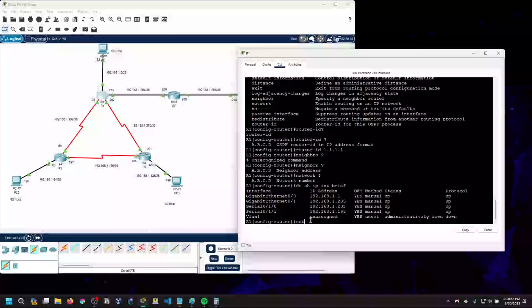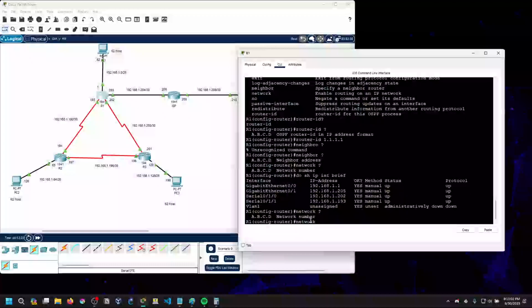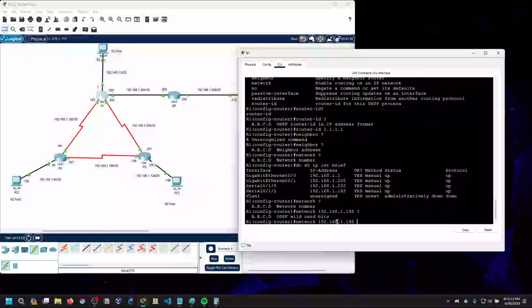What we're gonna do is the network command, sorry, not neighbor. So we're gonna give it the network address. What is the network address of these two? 192.168.1.192, and then what is this? Oh, OSPF wildcard bits. How do we do wildcard bits?